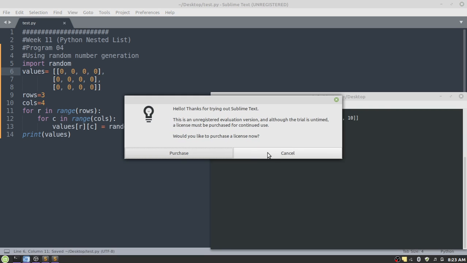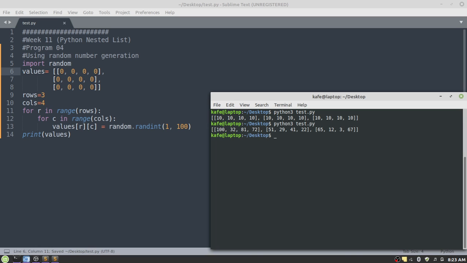Okay, let us see the output now. Here is the randomly generated number. You see 100. One more thing, 1 and 100 are included in the range. So it assigns 100 to the first location, then 32 to the second, then 81 to the third, and then 72 to the fourth. Row 0, column 3. And similar things happen for the next values.